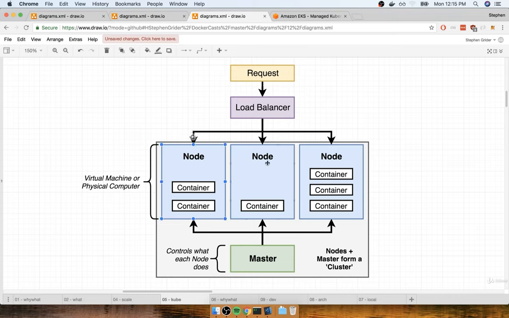So each of these different virtual machines or physical computers that you see right here can be used to run different sets of containers. I want to be really clear that each of them can run different containers, like different images, or even different numbers. So for example, the node on the far right-hand side over here is running three separate containers, and the one in the middle is running just one container. These can be completely different containers. They don't have to be identical.